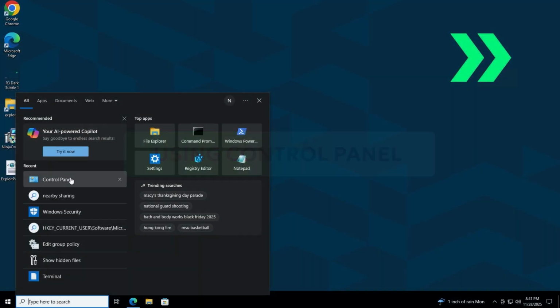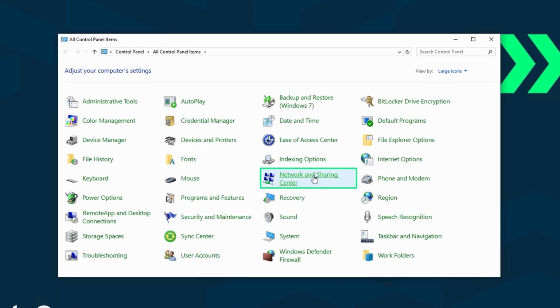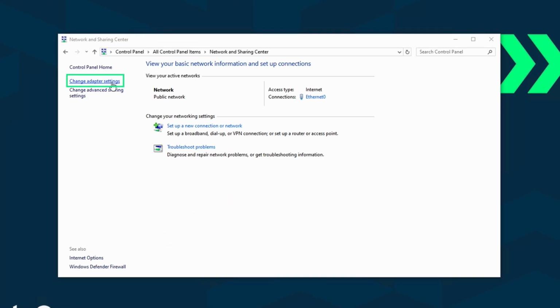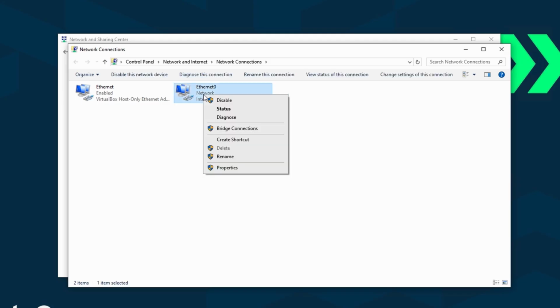The next option is through the Control Panel. Search for and open Control Panel. Go to Network and Sharing Center. Click Change Adapter Settings. Right-click the adapter and choose Enable or Disable.